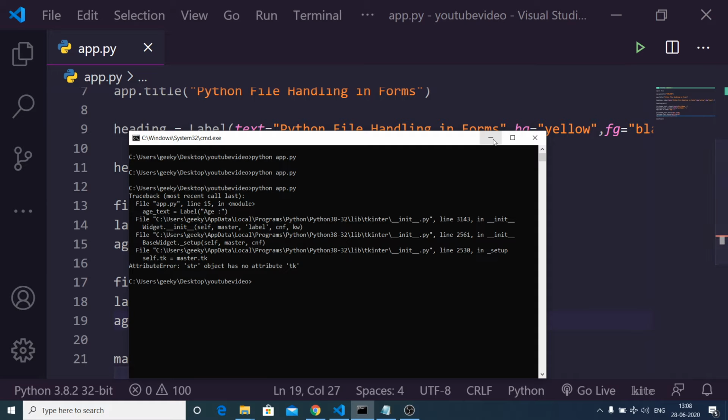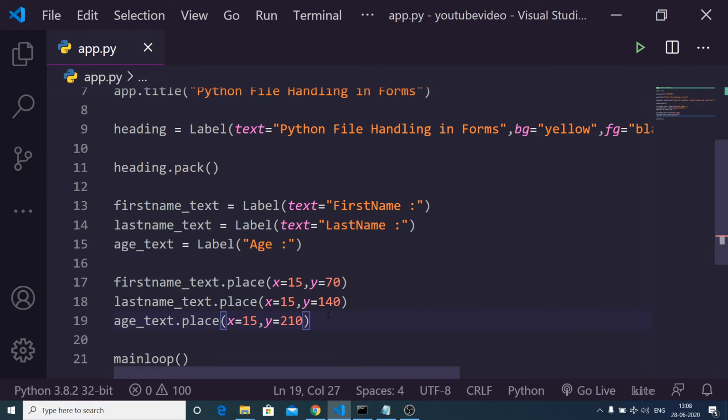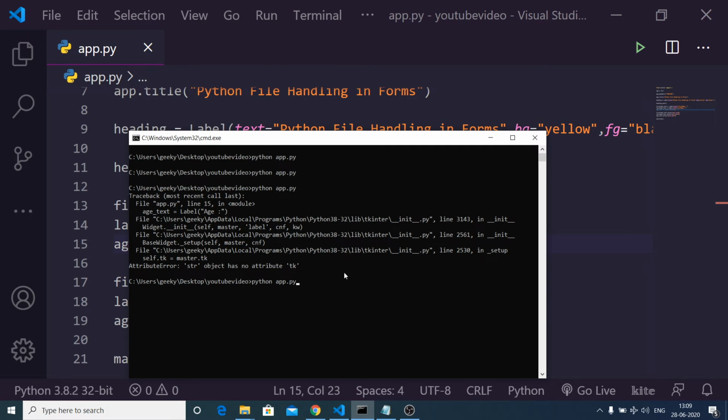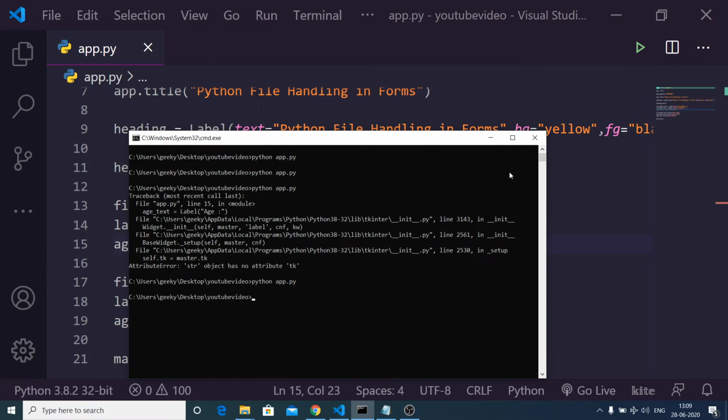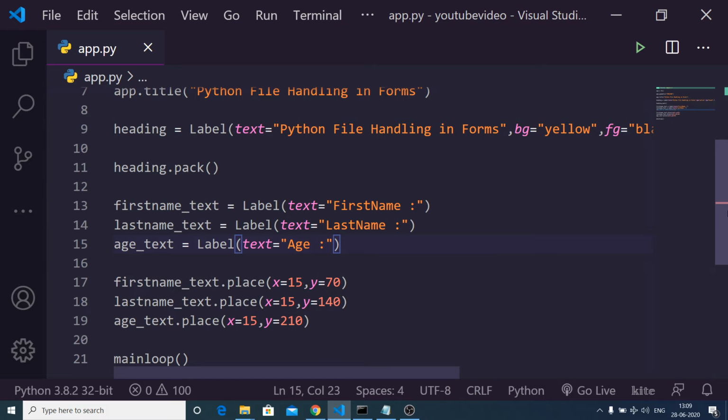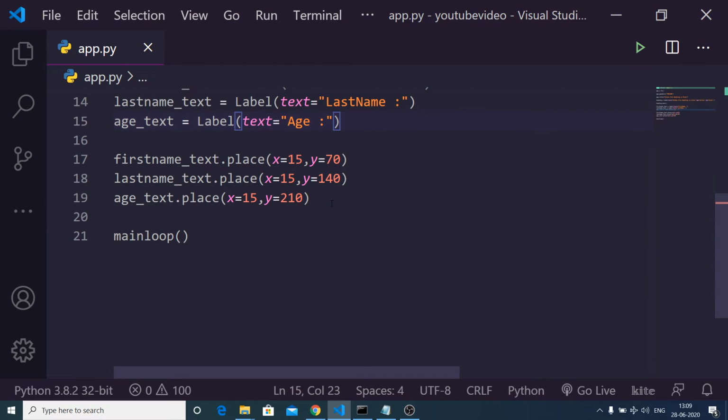So let me just see what is the problem. Oh sorry, this needs to be text here, so we have it like this. So now if you refresh the application, you will see these are the three labels: first name, last name, and age. And now we need to have the three input boxes.